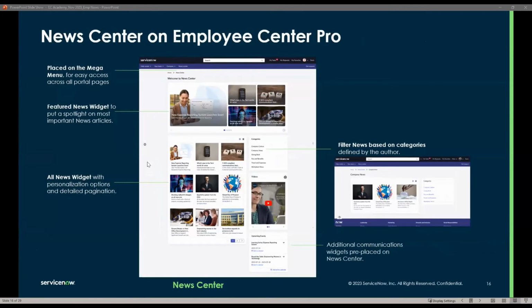So here's a deeper screenshot of News Center. First and foremost, we've linked News Center to the mega menu. That means irrespective of where the employee is, they are on a search page, they are on a topic page, they are on a standalone microsite or a manager hub, they can see News Center up on top and can always go to the News Center with a click of a button.